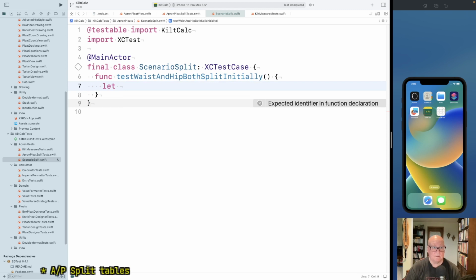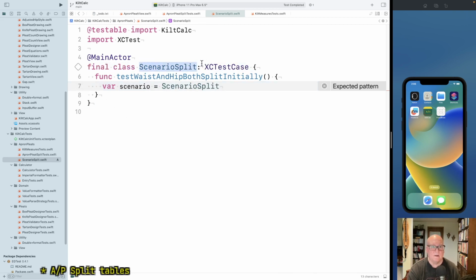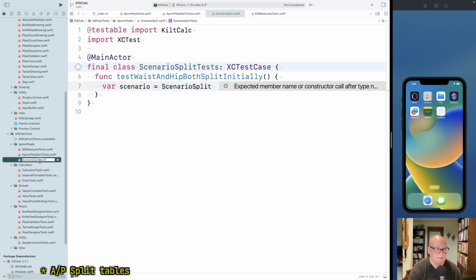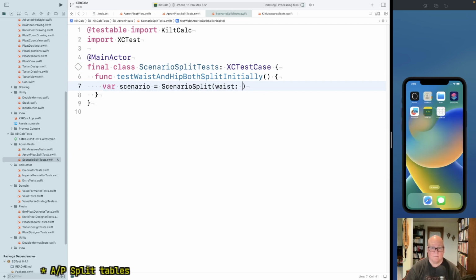Okay, so let... I guess it's a var. This is a scenario equals scenario split. Wow, does that already exist? Oh, tests. I did that the hard way. Okay, scenario split. And then we want to do waist is 30, hips 34.